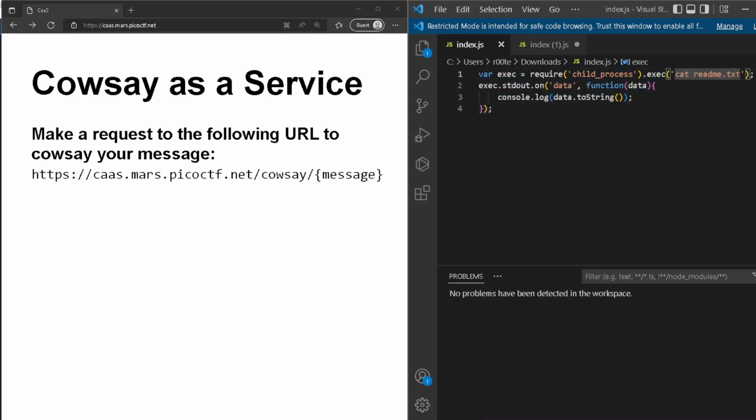However, let's just say it's cat, and then it passes some sort of user input, right here, instead of backticks. Now it's passing user input, and this would be vulnerable. Some people may be saying, but all you can do is read files. How's that going to get code exec?